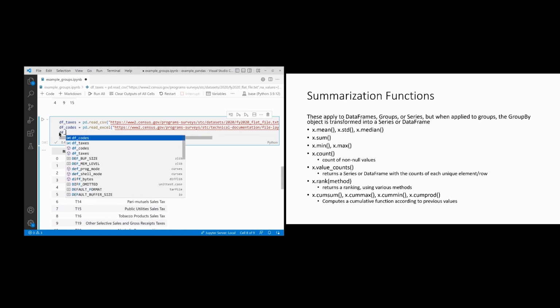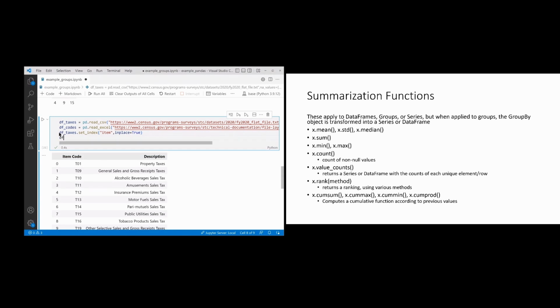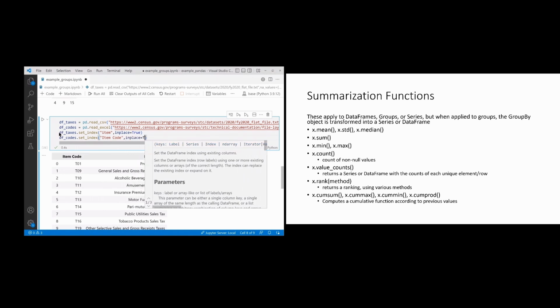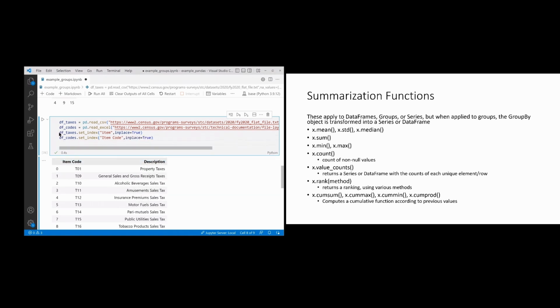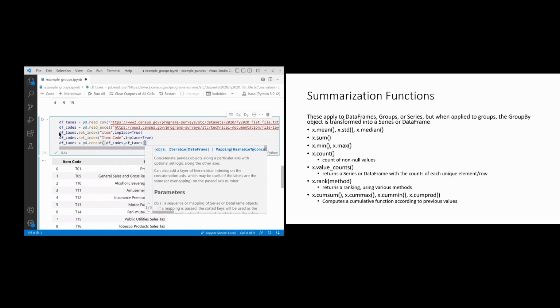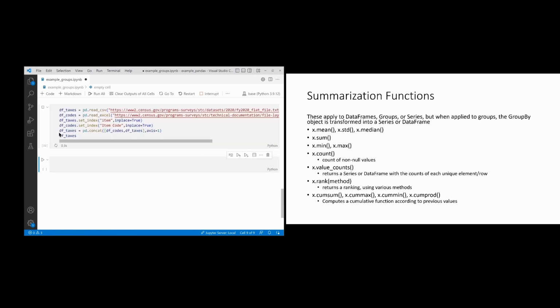Pretty easy to do. df taxes.set_index item, and we'll do it in place equal to true. And df codes.set_index item code in place equal to true. And then we can concatenate those. I'm going to put those directly in the df taxes. It's pd.concat, and we're going to concat the list of df codes and df taxes, and I'm going to concatenate them along the columns. Let's see what the result of that is.